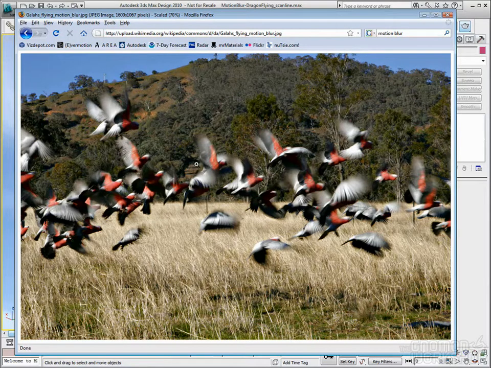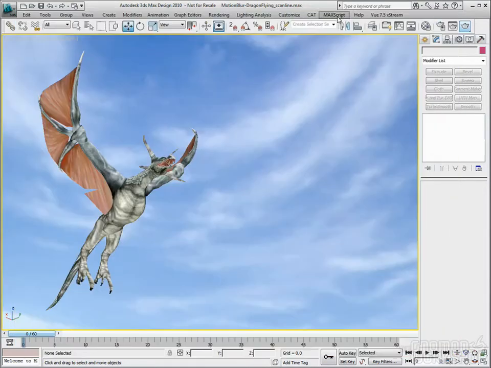In 3ds Max we have the option to create these effects as well. Let's just give this a render. You can see that there's no motion blur on this object. Let's say we want to add motion blur. There's two ways to do that.